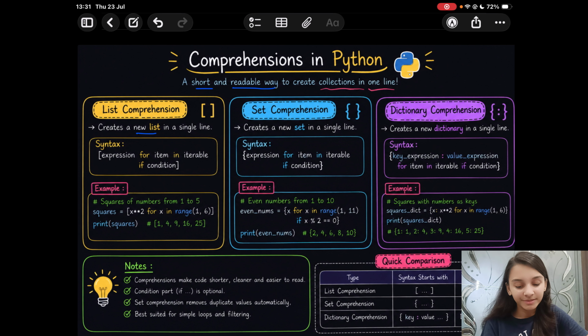We have an example. Supposing we want to find the squares of numbers from 1 to 5. We can make use of the for loop, but in a single line you can do it. Let us create a variable squares and store a list in it with this syntax. We mention the expression x square for x in range 1 to 6, because we want x to go from 1 to 5. On printing squares, we will get the square of numbers from 1 to 5. In a single line, you are able to create a collection, right?